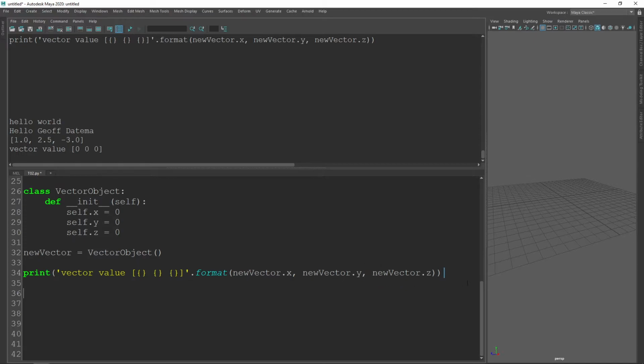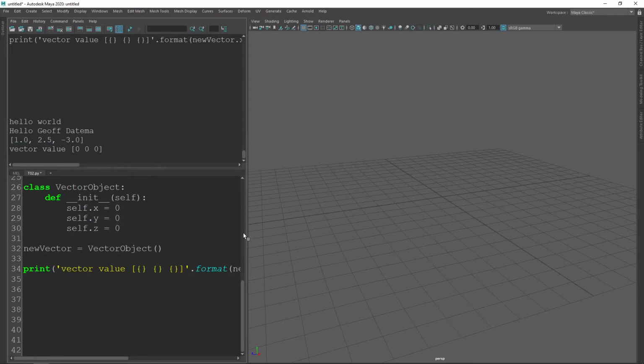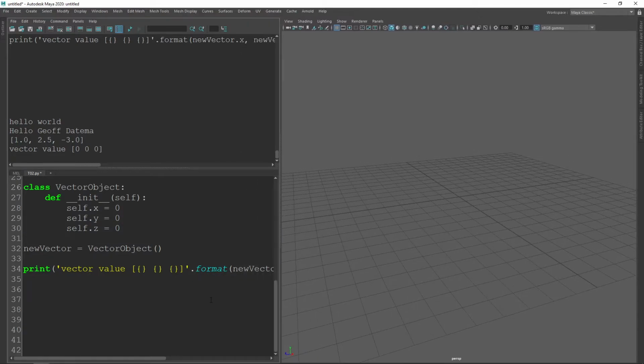All right, so that gives you just a quick rundown of creating various types of data inside of Python. And now let's start working with some 3D objects. Okay, so let's create a cube. Make a new section here.